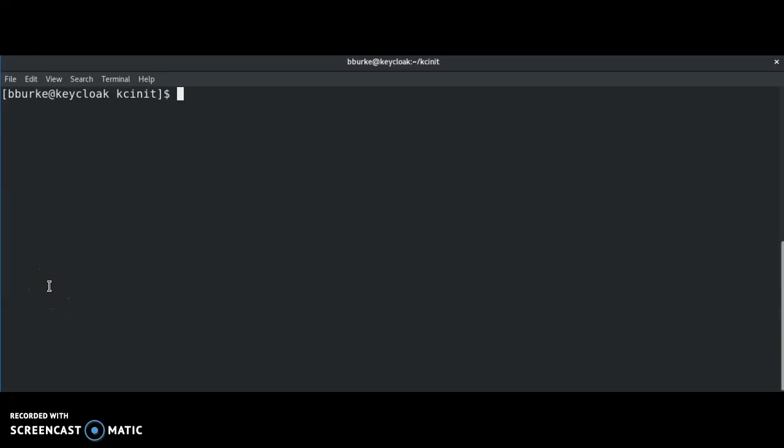Welcome, this is a short screencast to demo the Keycloak command line utility called KCinit. KCinit was created to help application developers secure command line applications with Keycloak. The utility allows the user to log into a Keycloak realm from the command line and obtain a token. This token can then be used by other command line programs to invoke unsecured REST backends.